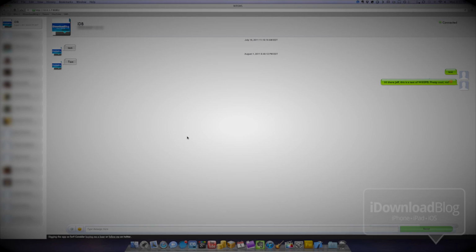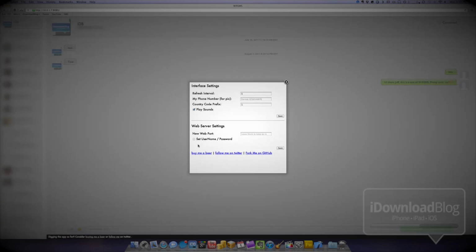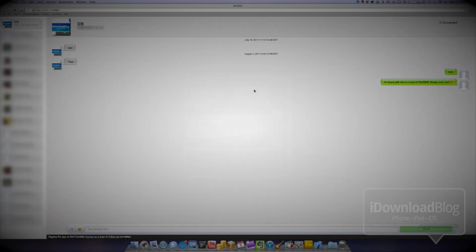Then you also have this little settings cog. You can adjust some specific settings, refresh interval, etc., etc. Pretty run-of-the-mill stuff. And also on the left-hand side, if you notice, you have all your recent conversations. That's because Wi-Fi SMS actually pulls the database, the SMS database. So all your current conversations are there.